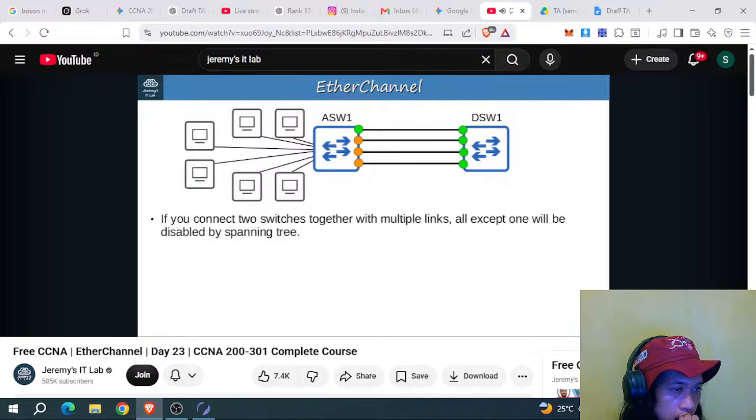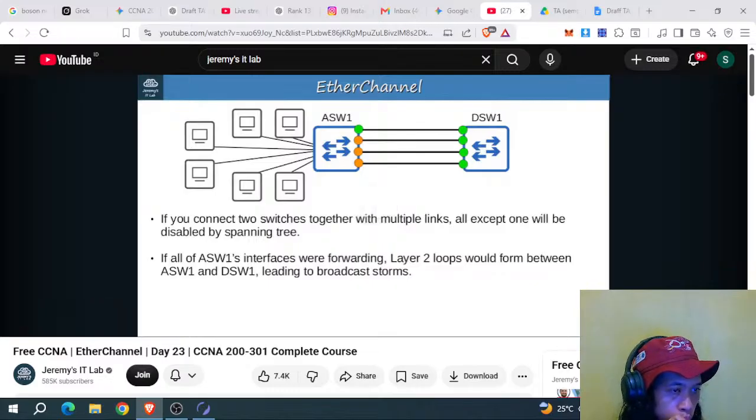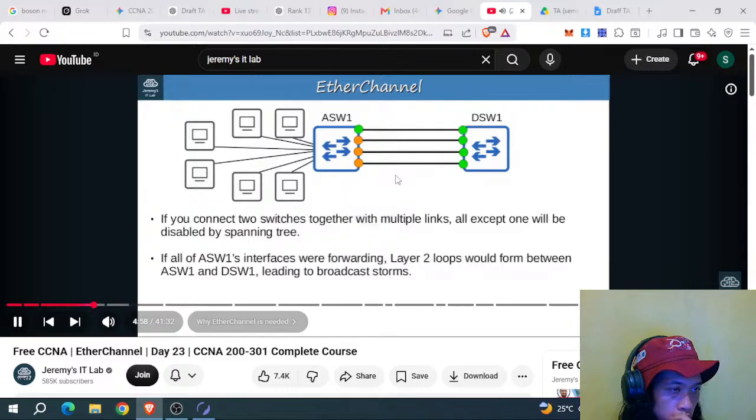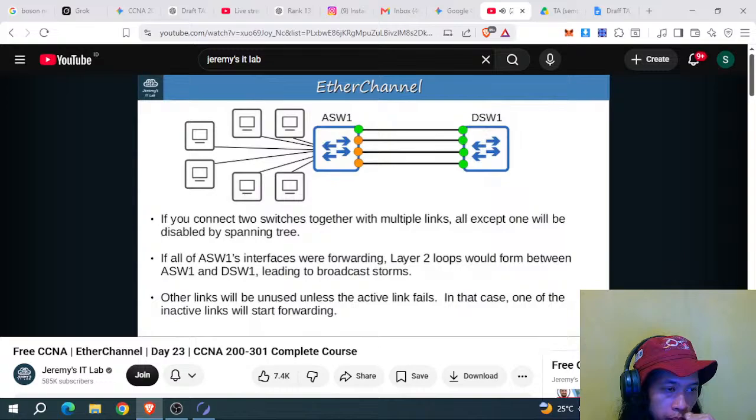If you connect two switches together with multiple links, all except one will be disabled by spanning tree. Why does it do this? Well, if all of A switch 1's interfaces were forwarding, layer 2 loops would form between A switch 1 and D switch 1, leading to broadcast storms. Other links will be unused unless the active link fails. In that case, one of the inactive links will start forwarding.